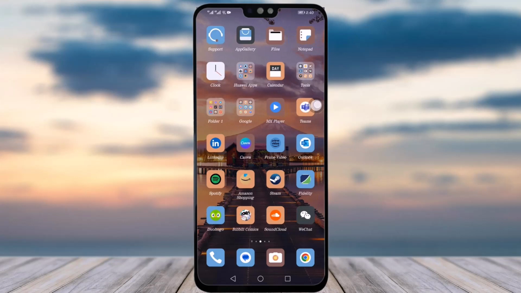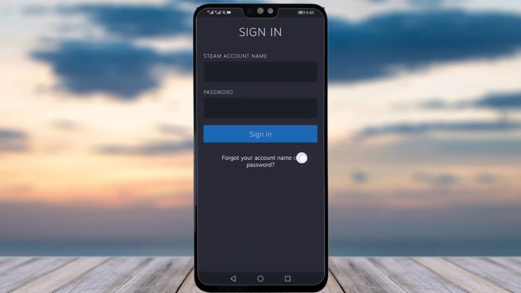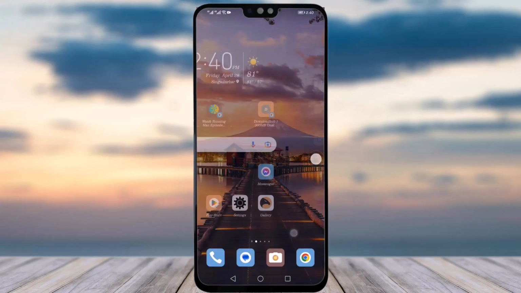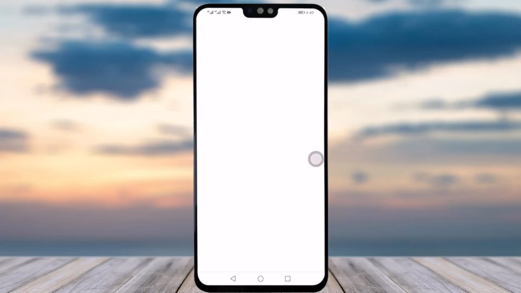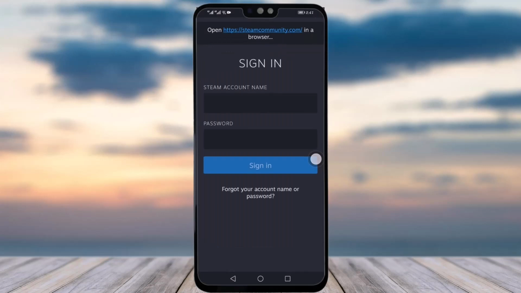So if you have a Steam app and if you tap in your app, then you will see that in this particular interface you only have an option called sign in. There is no option called create an account. So what you will have to do is go to your phone browser, then you will simply tap in this sign in Steam community, tap in that option, and here this particular interface will again open up.